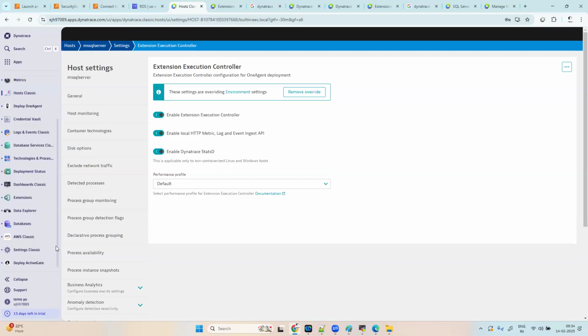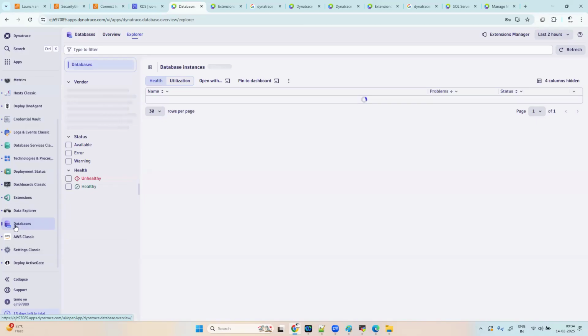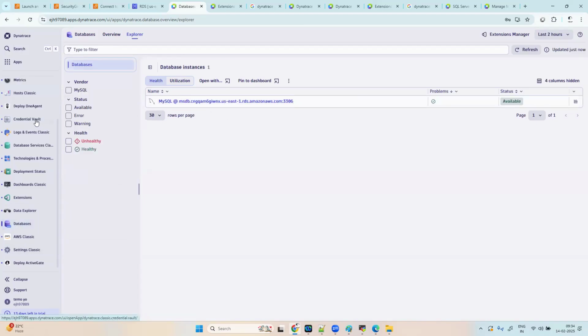Okay, you take the local extension. Then you try it, because it won't be visible in the database page, since we have taken the local host. Local will not get visible here; it will get visible in your host page itself.